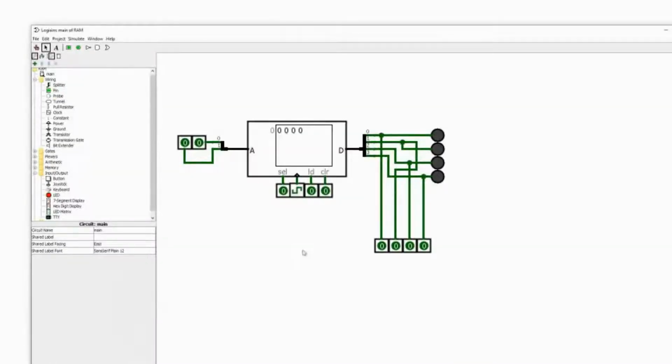So this is a RAM, can you see? Is this visible guys? Yes sir. Okay, so try to see this and understand how it works.